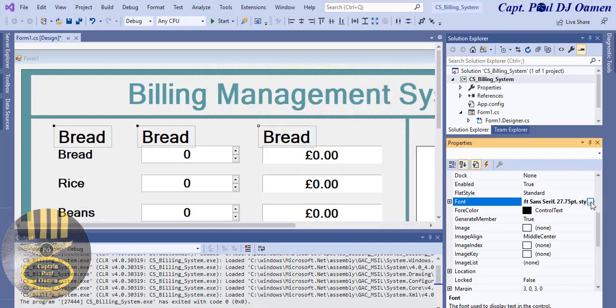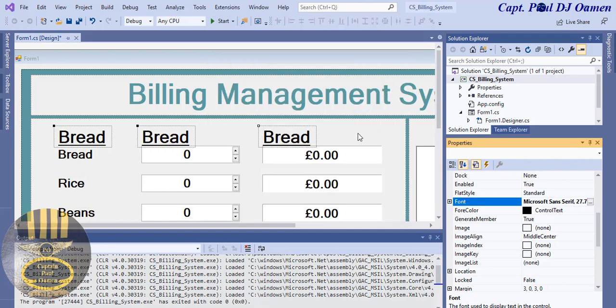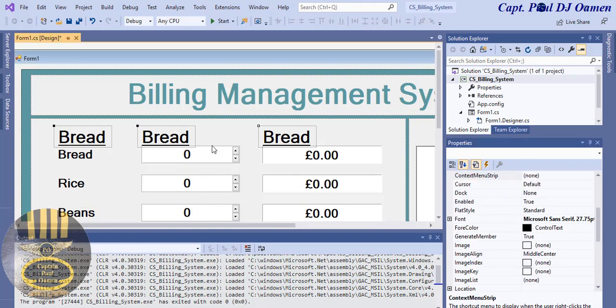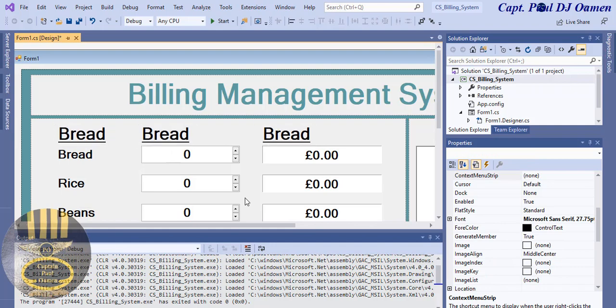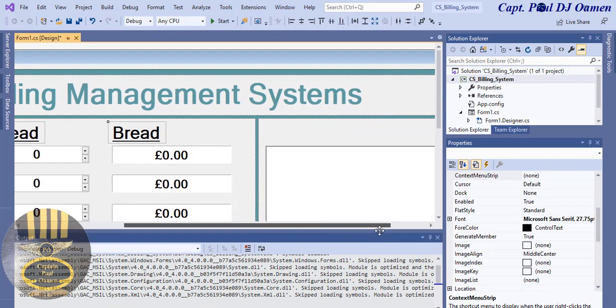Let's go back and just underline it. Underline. There we go. Let's move it up a little bit. Move them all up a little bit. Yeah, that's cool. Alright, these other one here, that's going to be for my receipt.